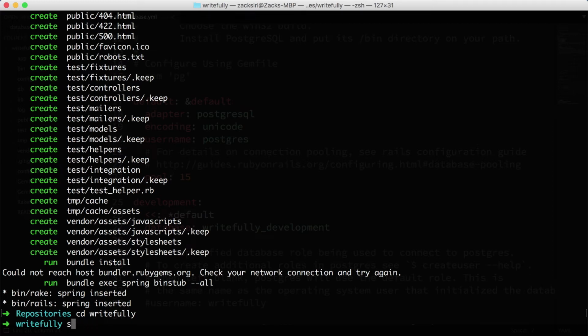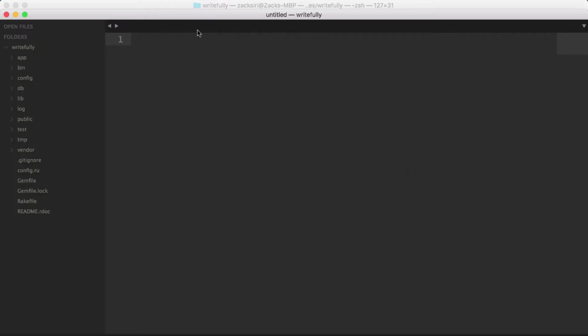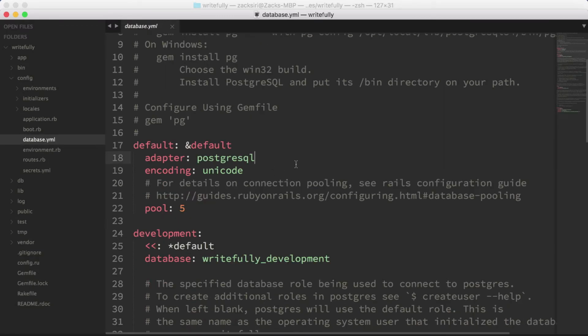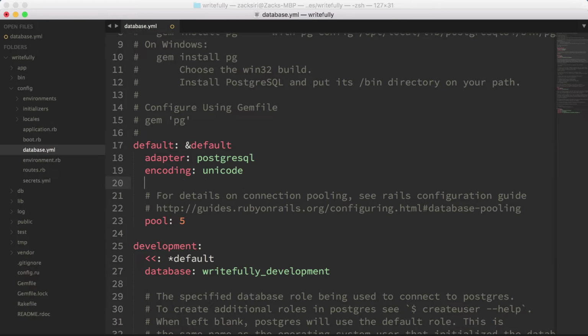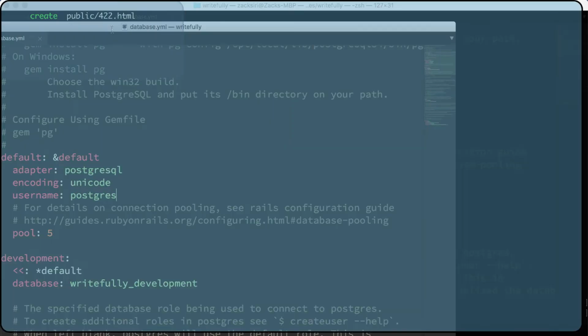Actually, before I do that, let me open it up in my text editor. So over here, I have my text editor. I'm going to go to config database. If you have the Postgres app set up, all you have to do is use the Postgres user. What this will do is it'll basically just work right out of the box, so you won't have to do very much.